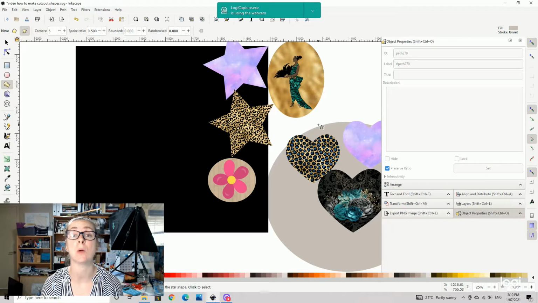Today we're just going to be doing a really quick and basic little video tutorial showing you how to use the clip set button on Inkscape to create stars and hearts that have a pattern in them. Lots of other ways to do this, but this is a really simple little way using the free features on Inkscape.